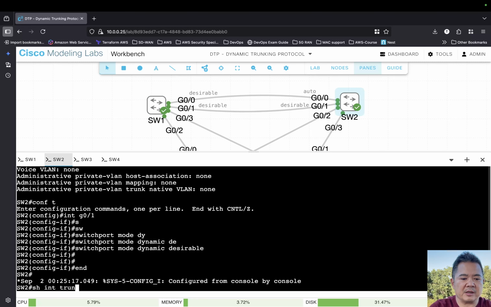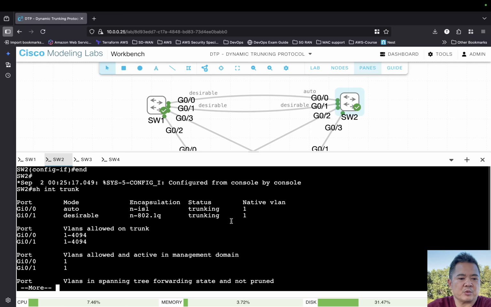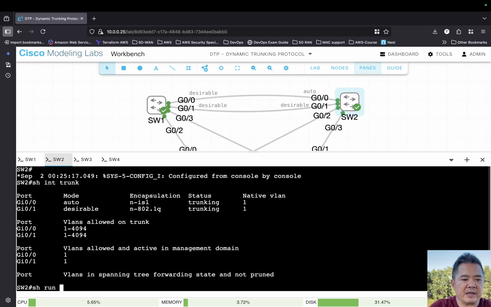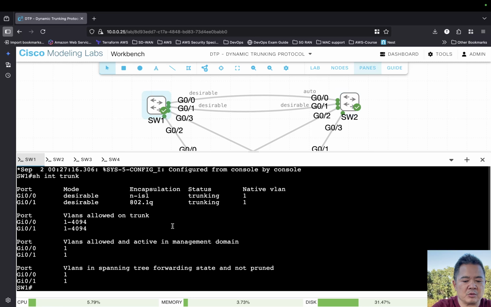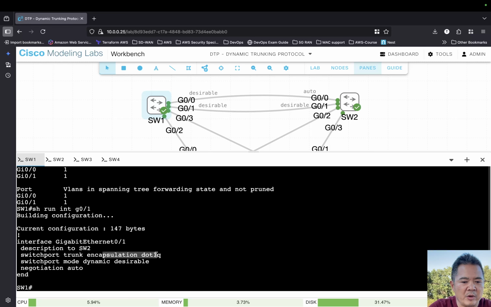Show int trunk. Okay, so switch 2 is also desirable, but I didn't specifically tell it to do 802.1Q. It negotiated to form an 802.1Q encapsulation method. So that's why there's an N there. It negotiated to form an 802.1Q trunking. So if I look at show run int g0/1, I just have dynamic desirable, whereas on switch 1, show run int g0/1, I have .1Q.